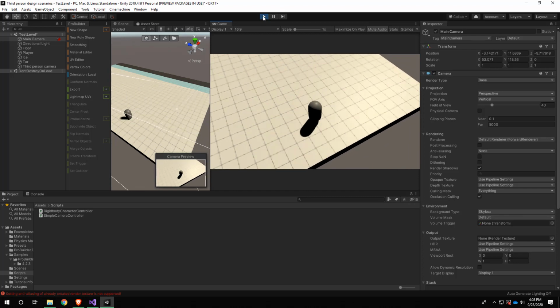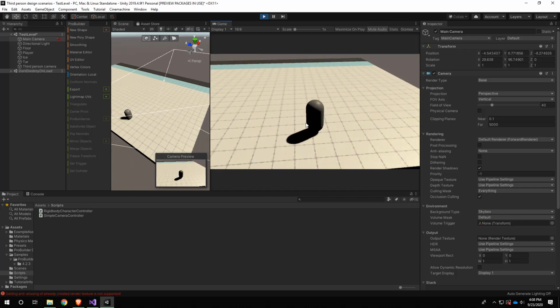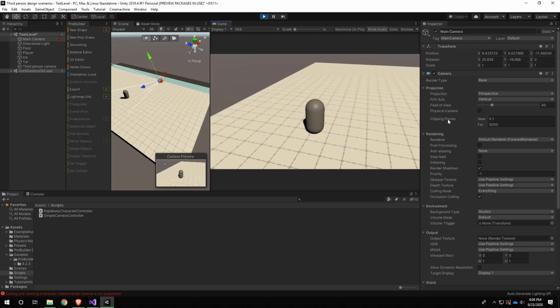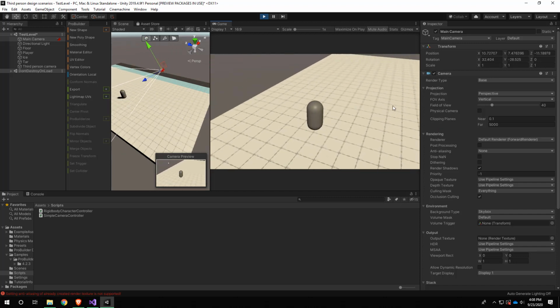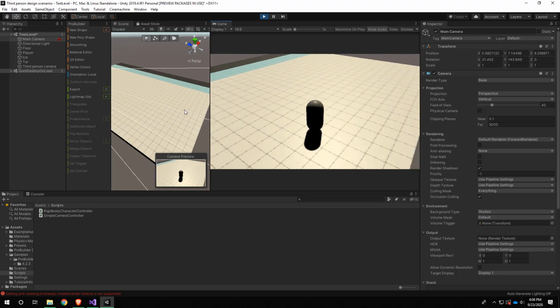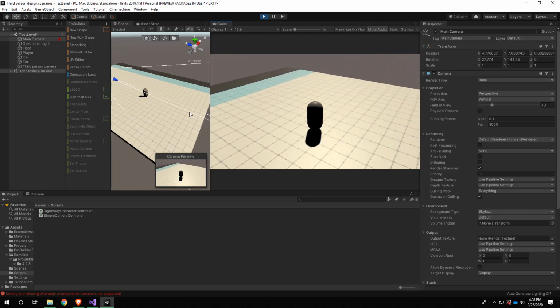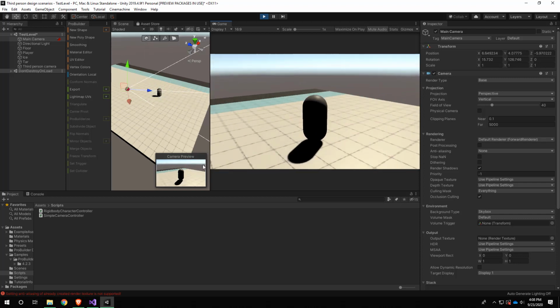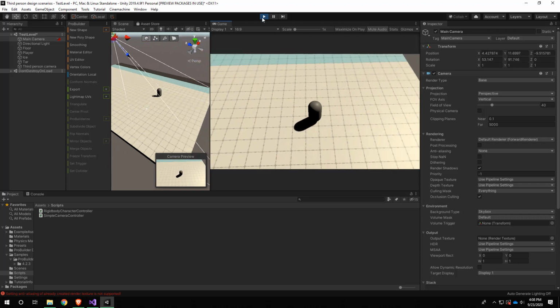Okay, so that pretty much addresses the camera relative movement problem. The next problem is we can't really tell which way our player's facing because he has no face. So once we can, we're going to notice that the player needs to probably face the direction they're moving. So that's what we'll work on next.